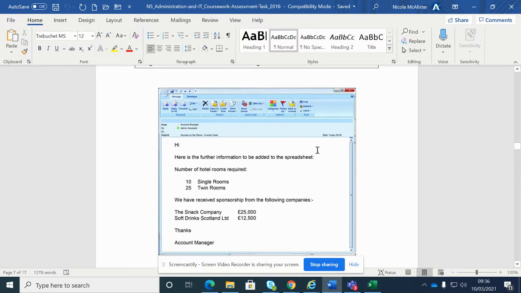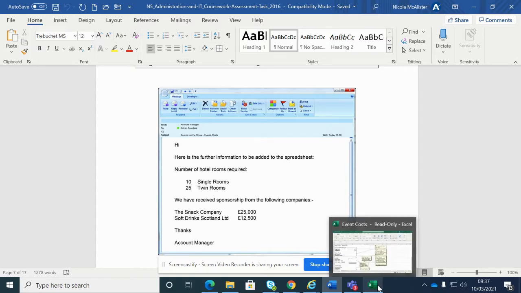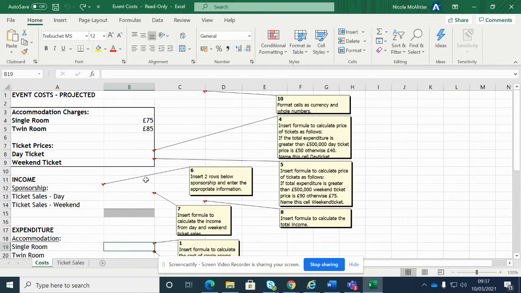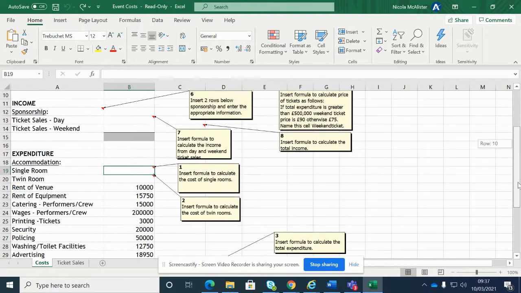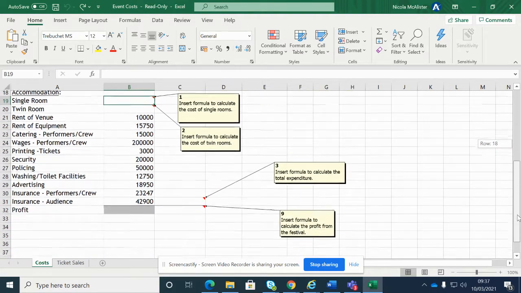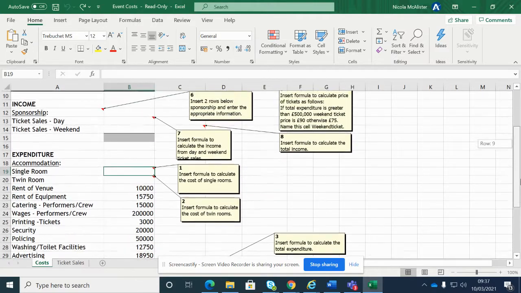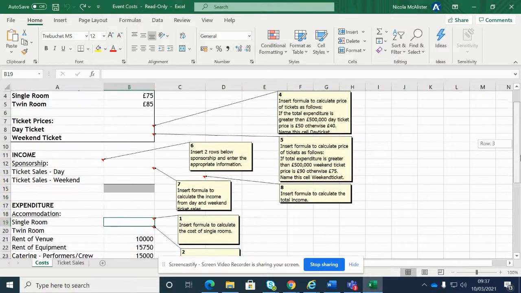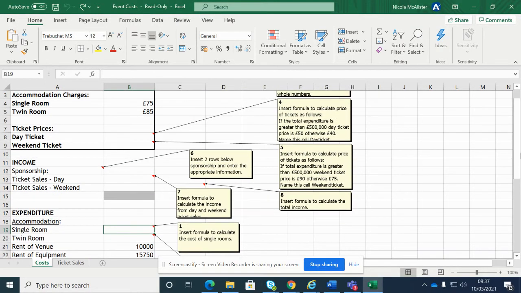And you'll see here there's some information about the number of hotel rooms required and some additional sponsorship we've received. So we'll have to remember this information here because we're going to need it quite shortly. If we go into the spreadsheet, it's quite daunting, there's a lot of different comments here that we need to action. Remember, once you've actioned the comment, you want to delete it. But just work through one comment at a time, starting at number 1 and working your way through.